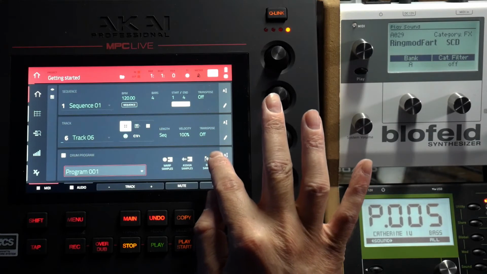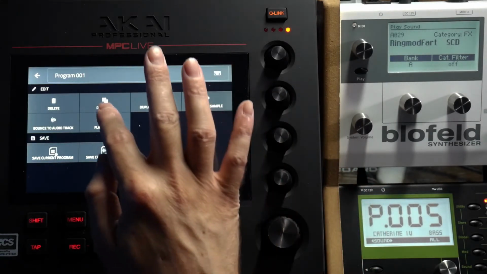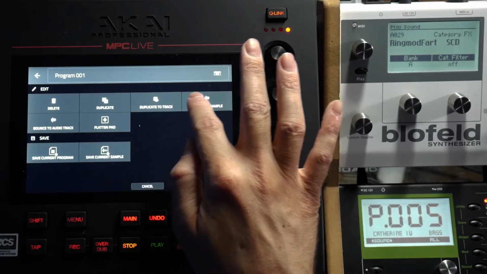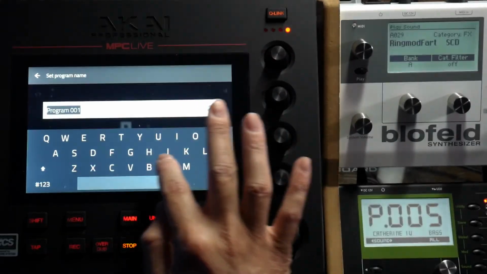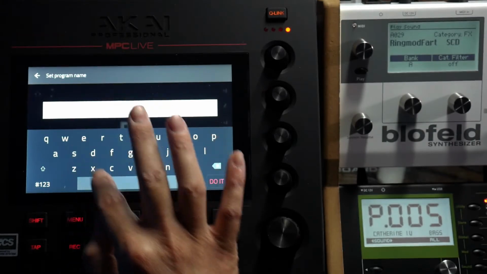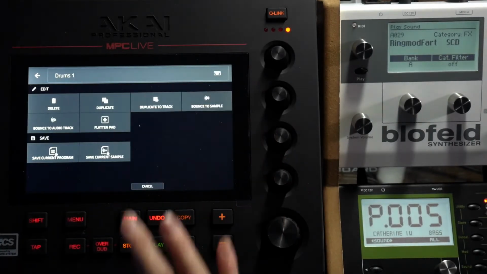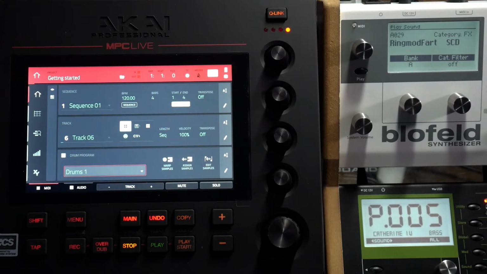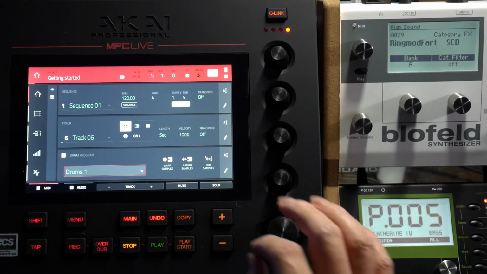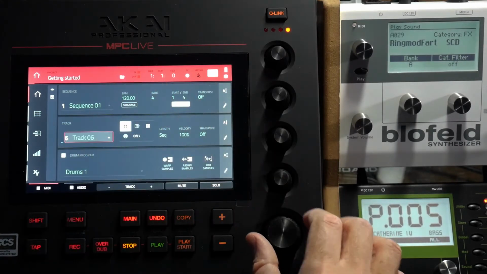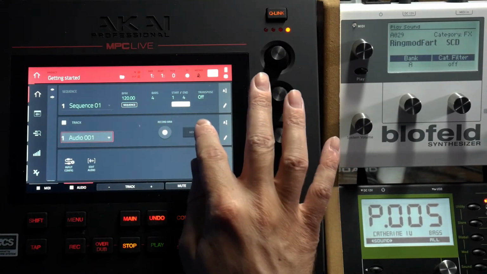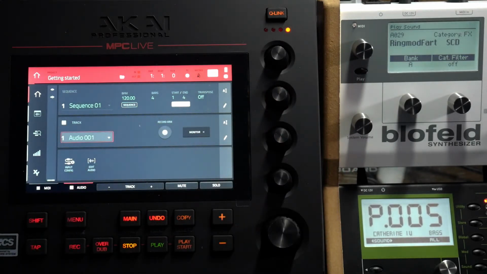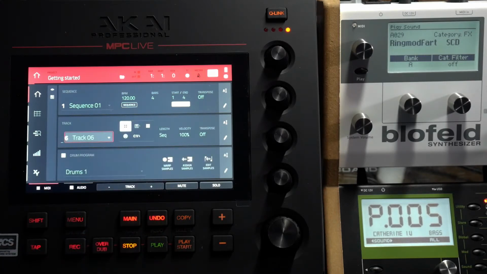I'm going to go ahead and rename it. So rename that drum 1. And then basically that gives me a blank drum program that I can put my samples into. So once I do that, I'm going to go to my audio track and then I'm going to push monitor, and I'll tell you why later. Just trust me when I do that.